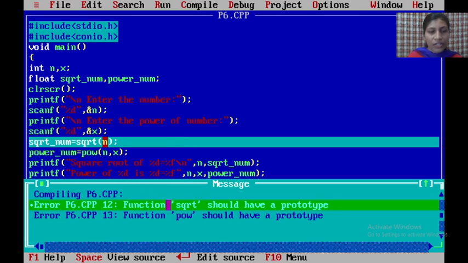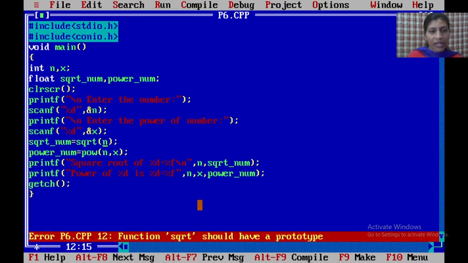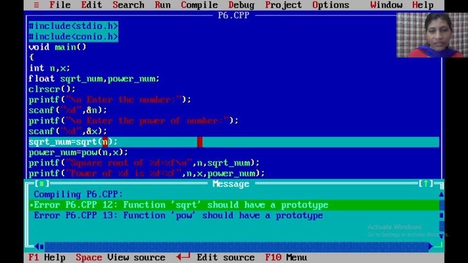See here, function sqrt should have a prototype, because you are using mathematical functions in your program. See here, in function power in this line. Because you are using the special mathematical functions in your program, but you have not declared the math.h header file, these functions are not executed. So you just press the enter key. Square root should have a prototype. If you compile this, it shows the errors. Just press the enter key.